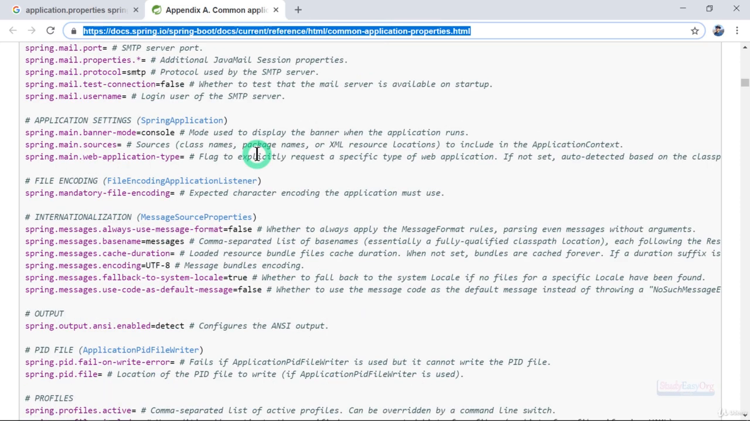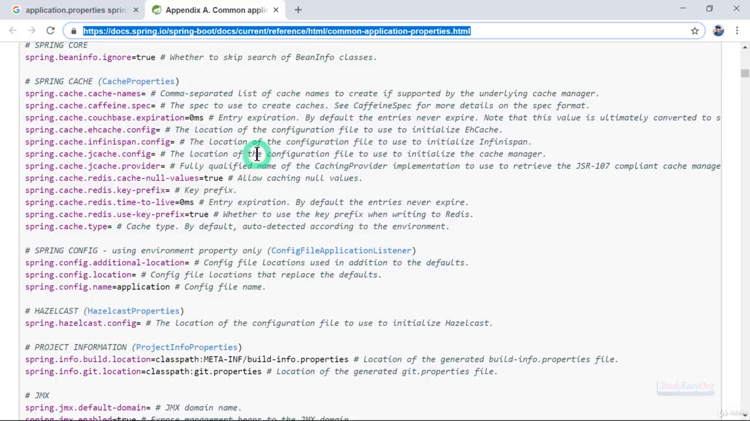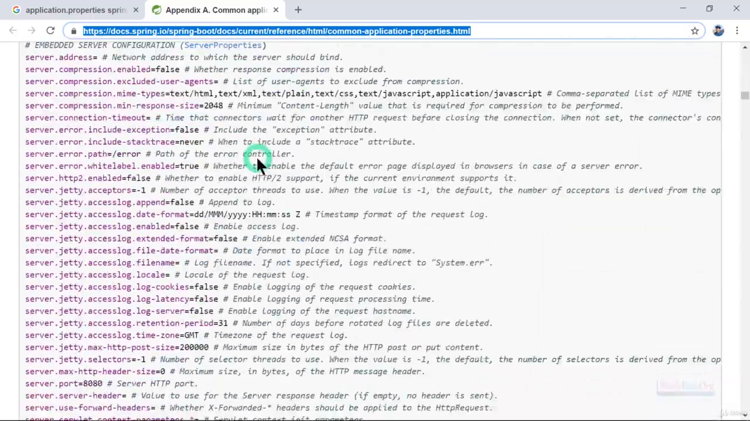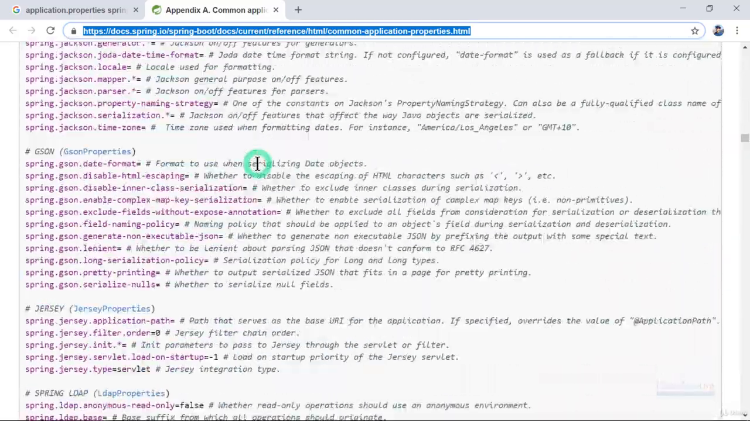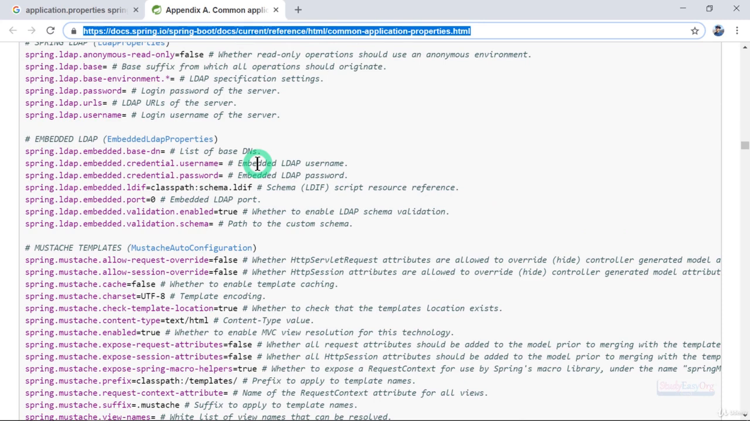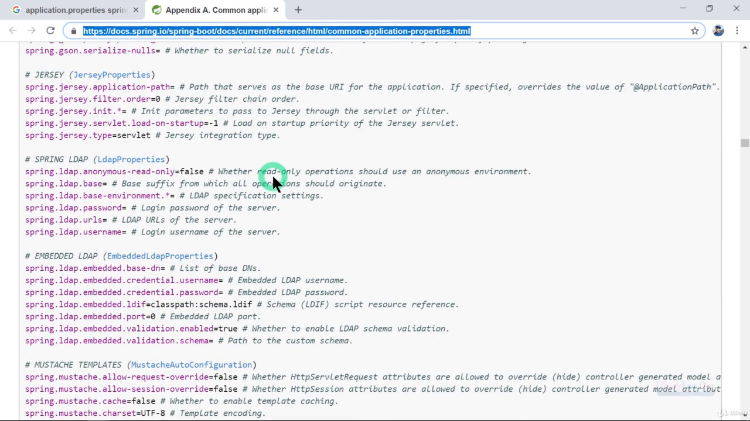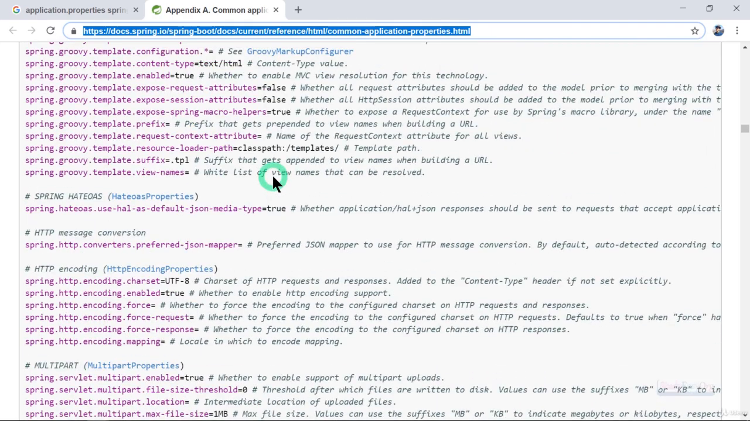Now the name of the exact property can be found inside this particular document. This document is really important. The name of the property is again very important. It is case sensitive and the property name must be accurate in order to override the default values.